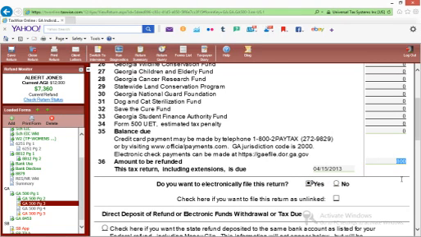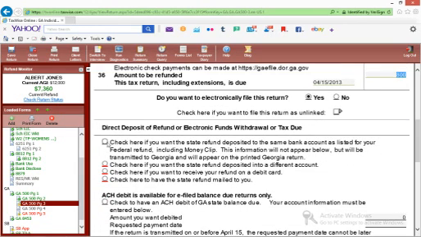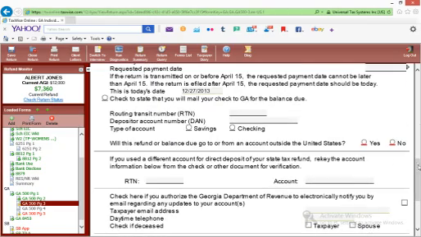Do you want to electronically file this return? Yes. Now we're going to check the first box. Check here if you want the state refund deposited to the same bank account as listed for your federal return. In the event that the federal does not come, the state will come and we will get our fees out of the state. So we'll check that box. One more red box here. Will this refund or balance due go to or from an account outside of the United States? We'll hit no there.